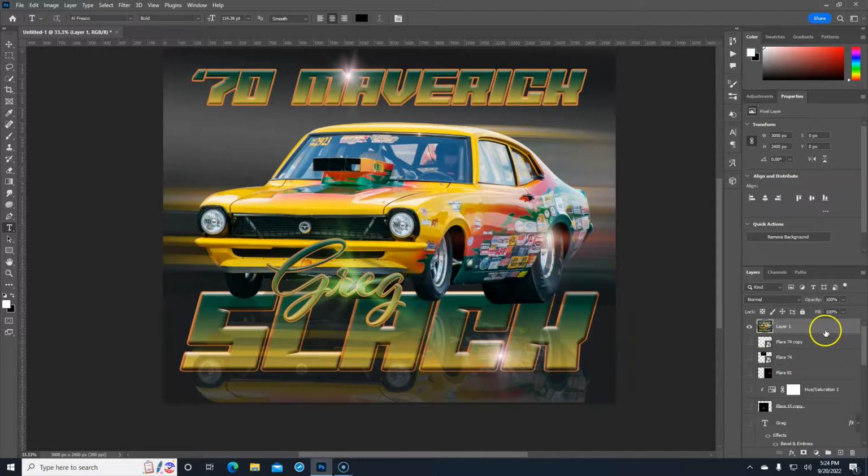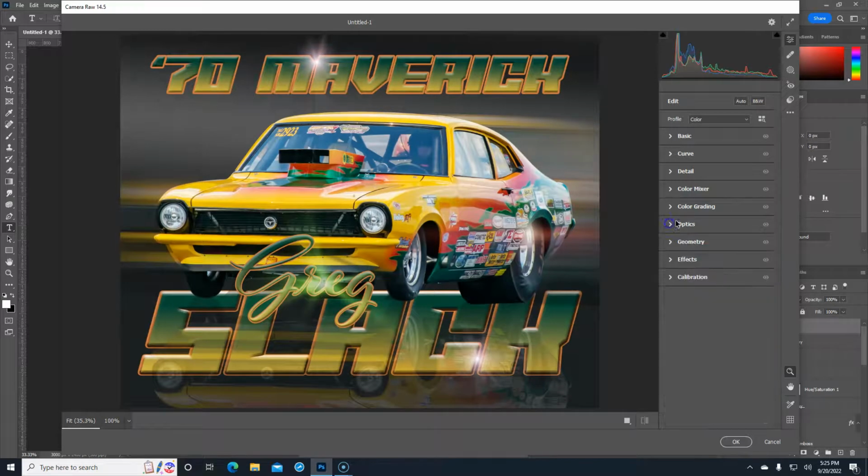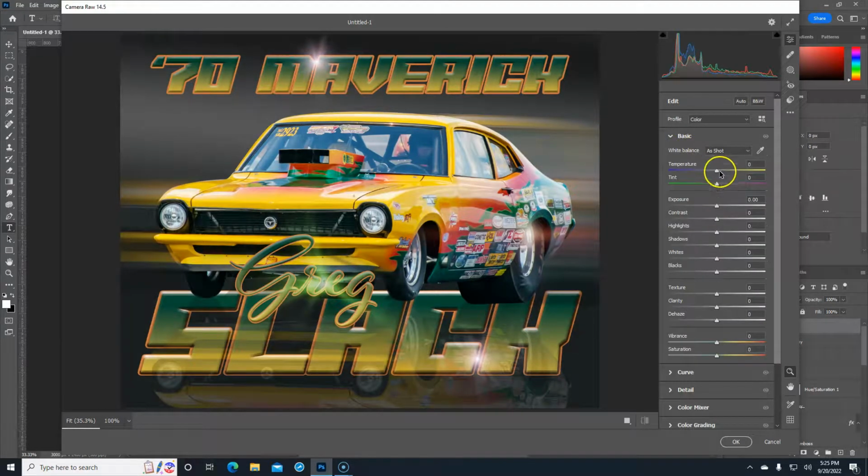So now we have this to work with, and let's go ahead and go into Camera Raw filter, and we're just going to do a few little tweaks, and then I'm probably going to tweak it some more with maybe a color lookup or something. Alright, so we could add a vignette to it if you wanted to. I'm not going to. Let's go in our basics here, and let's go with our exposure a little bit.